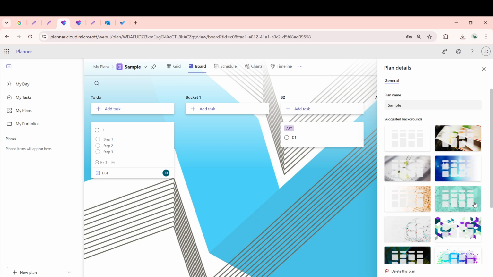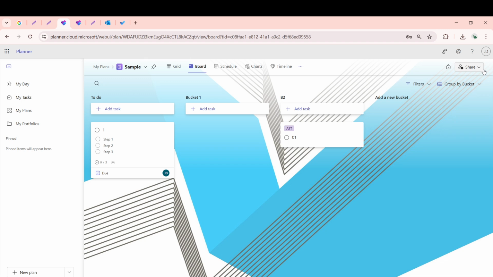This change is applied instantly. And that's all there is to it. You've successfully updated the background of your Microsoft Planner, creating a more personalized and engaging tool to help you manage tasks and projects. Changing the background not only makes navigating through your plans more enjoyable, but can also inspire creativity and productivity.